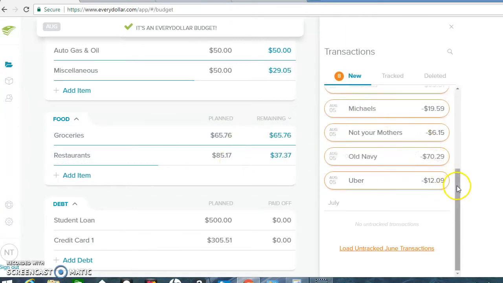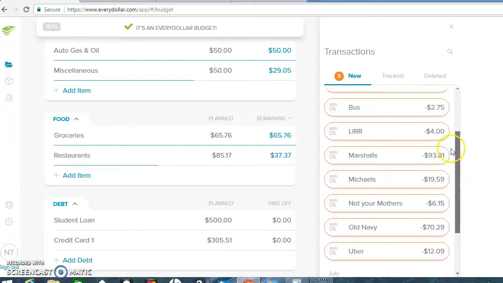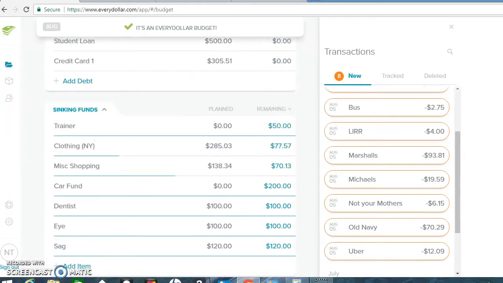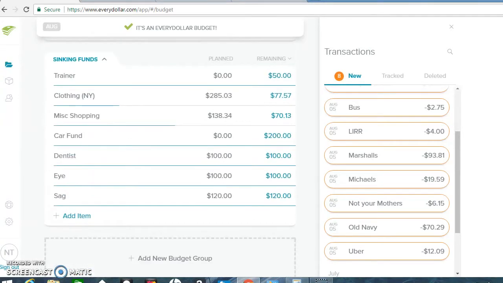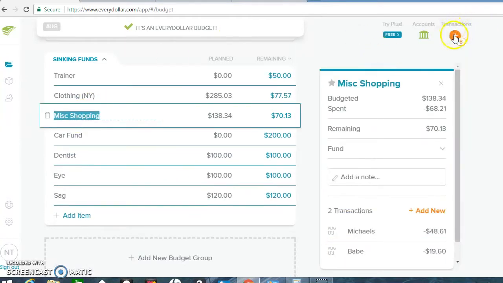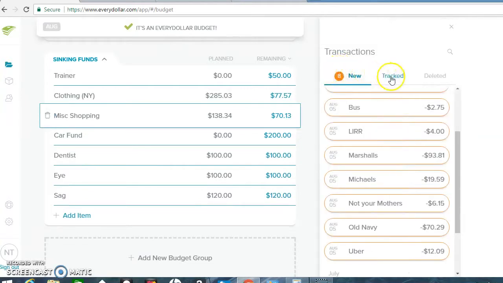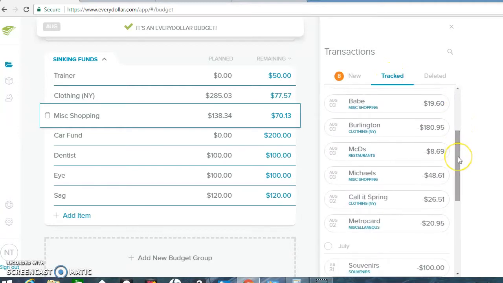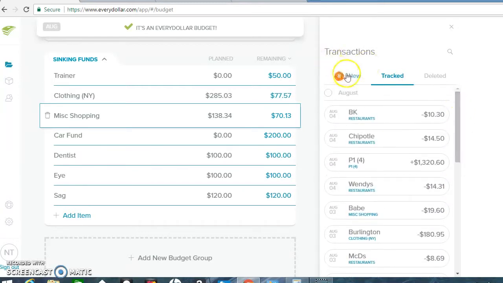And then to get back to Manhattan, I had to pay the Long Island Railroad ticket, which was $4. So I'm going to put that under, what did I put the Metro card under? Wait, let me see where I put the Metro card so I can put that under there also. Oh, I put the Metro card under miscellaneous. Okay, so I'm just going to put it under miscellaneous.